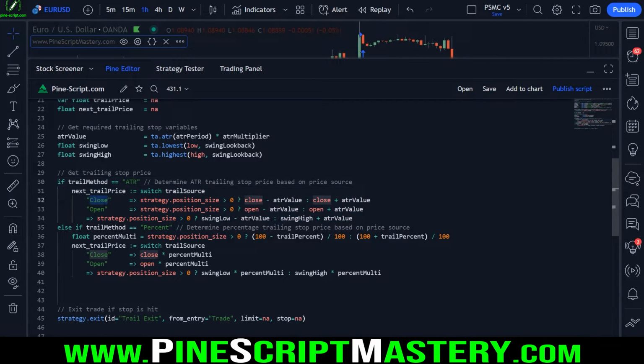And so the first one is a closing price. So what we do here, if we have selected close as our trailing source price, then we check, is our strategy.position_size greater than 0? That means we are long. If we have a positive position size, we are in a long trade. And so we want to subtract our ATR value from the closing price.